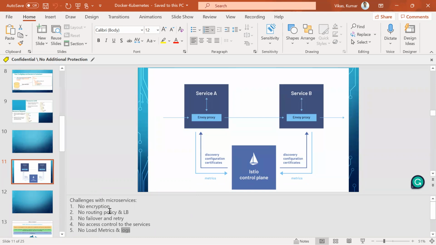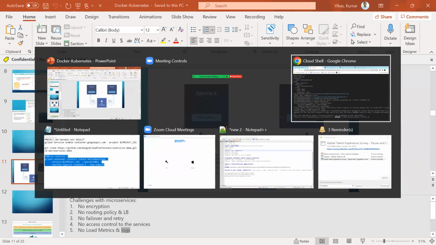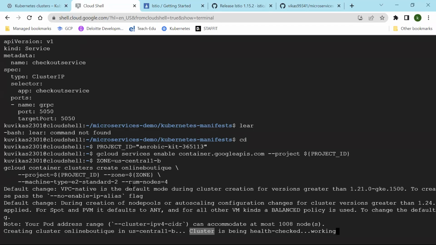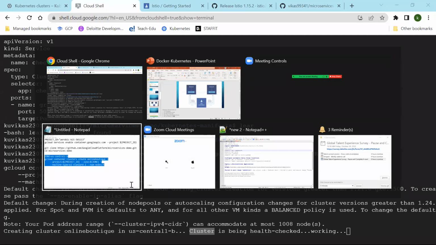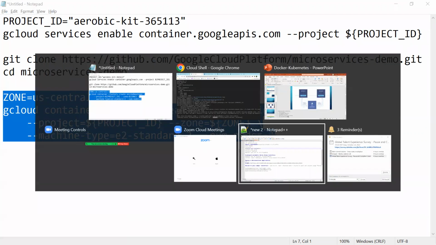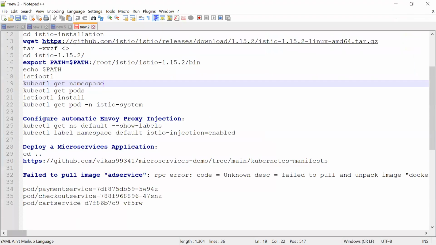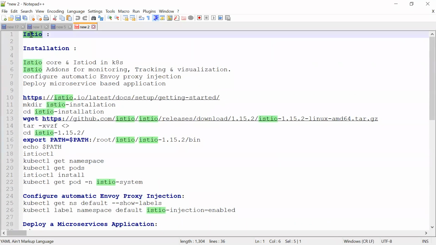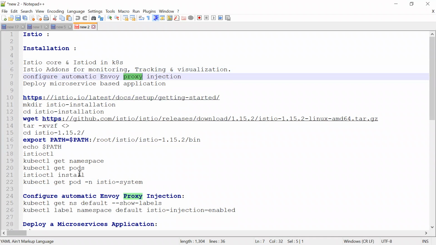So the first thing I'm doing is going ahead and creating my cluster. This is what is happening right now. The cluster is getting created. Once the cluster is created, we will go ahead and install our Istio. When we say we are going to install Istio, there are components like Istio core, Istiod, and then Istio add-ons. Then we configure the Envoy proxy and finally we deploy our microservice. All these things will happen once the cluster is up and running.